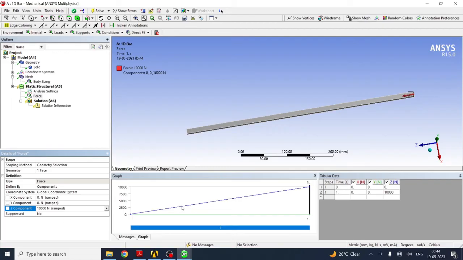And if you see, you will see that a compressive force is applied, but we require tensile force. So for that, in front of 10,000, you have to just put a minus sign, a negative sign, so the direction will be changed, okay. So now the first load is applied.